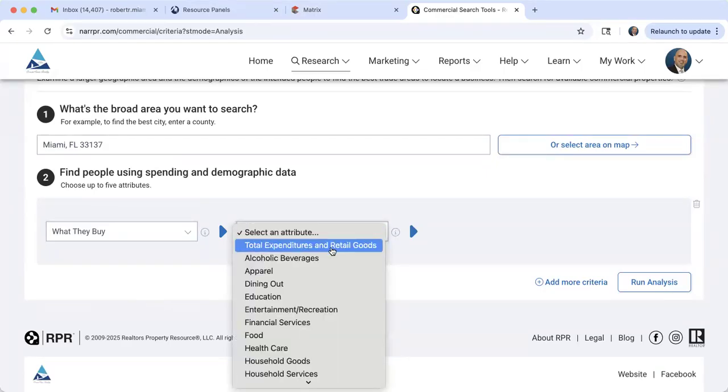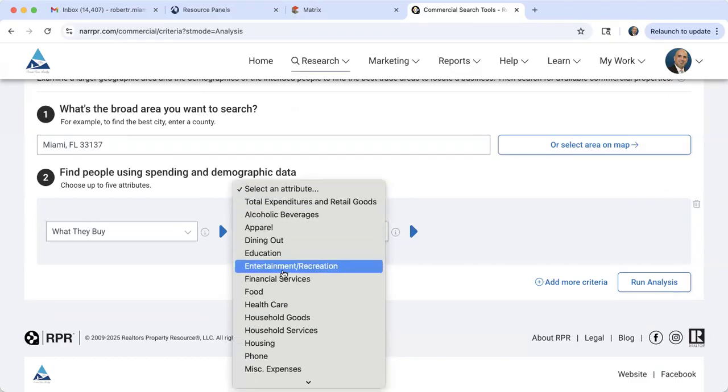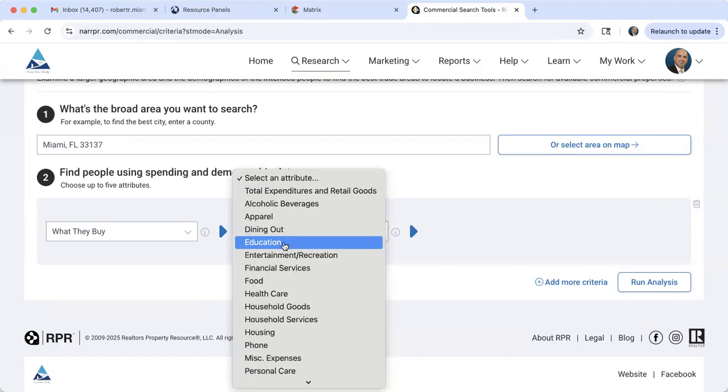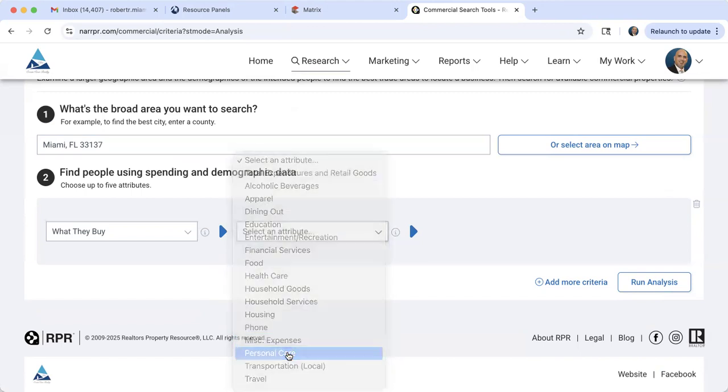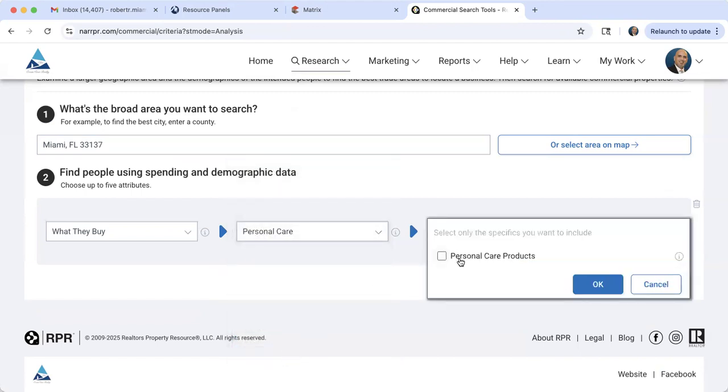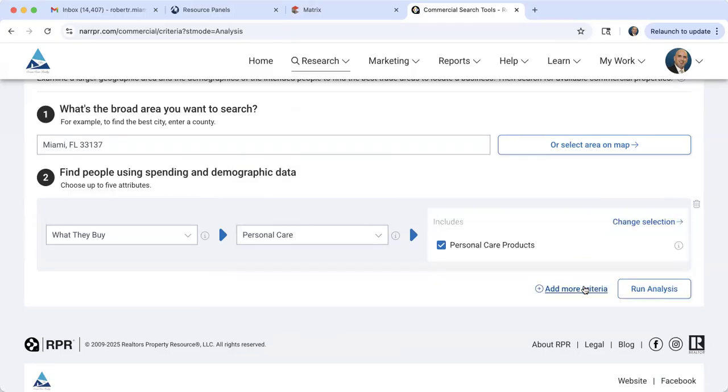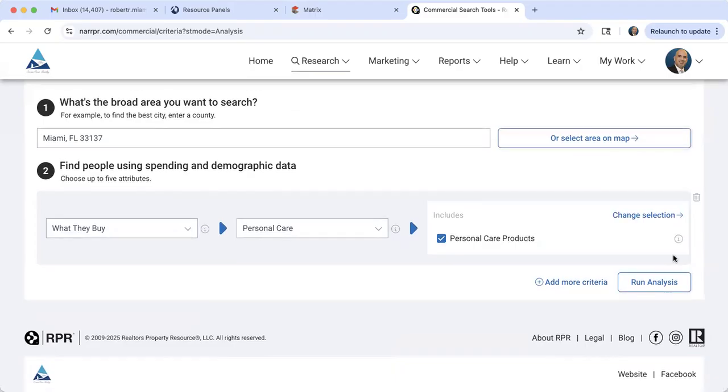So you have here total expenditures in retail goods, alcoholic beverages, apparel, dining out, education, entertainment and recreation, financial services, food, healthcare, household goods, household services, all of this stuff. All right. So let's go with personal care. I think that kind of falls in line. So personal care products. Hit OK. All right. So now we're going to go ahead and hit run analysis.